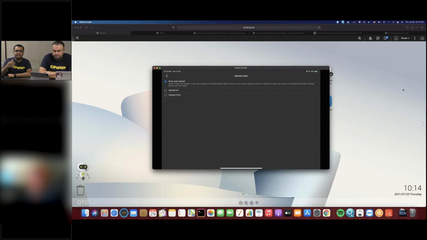So let's say you reinstalled the application 10 days ago and you have taken a lot of pictures within those 10 days, but you're installing the application and setting up the auto upload today. QNAP will look at it and see, oh, there are a lot of pictures and videos missing from the last 10 days, and it will start uploading those. So it's a great feature that we introduced.